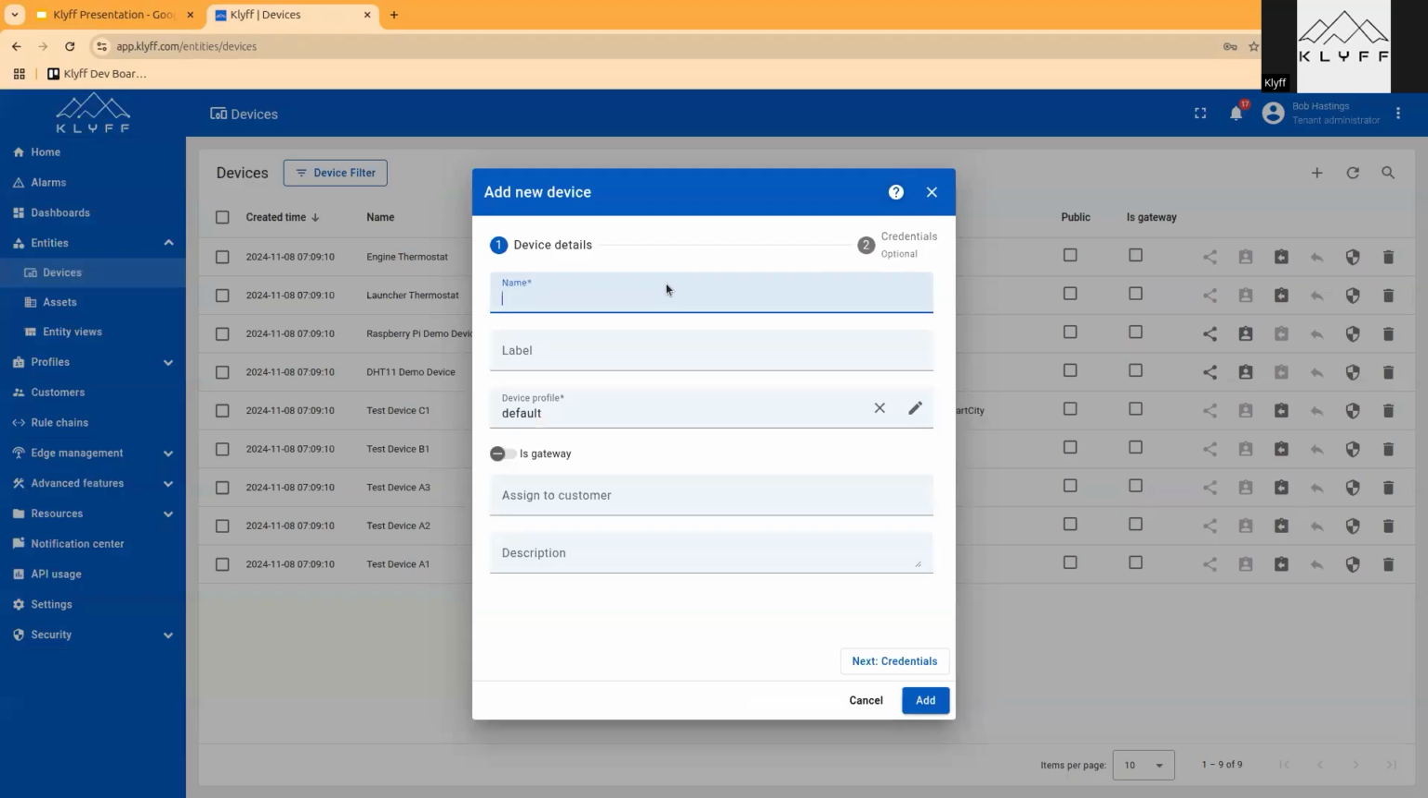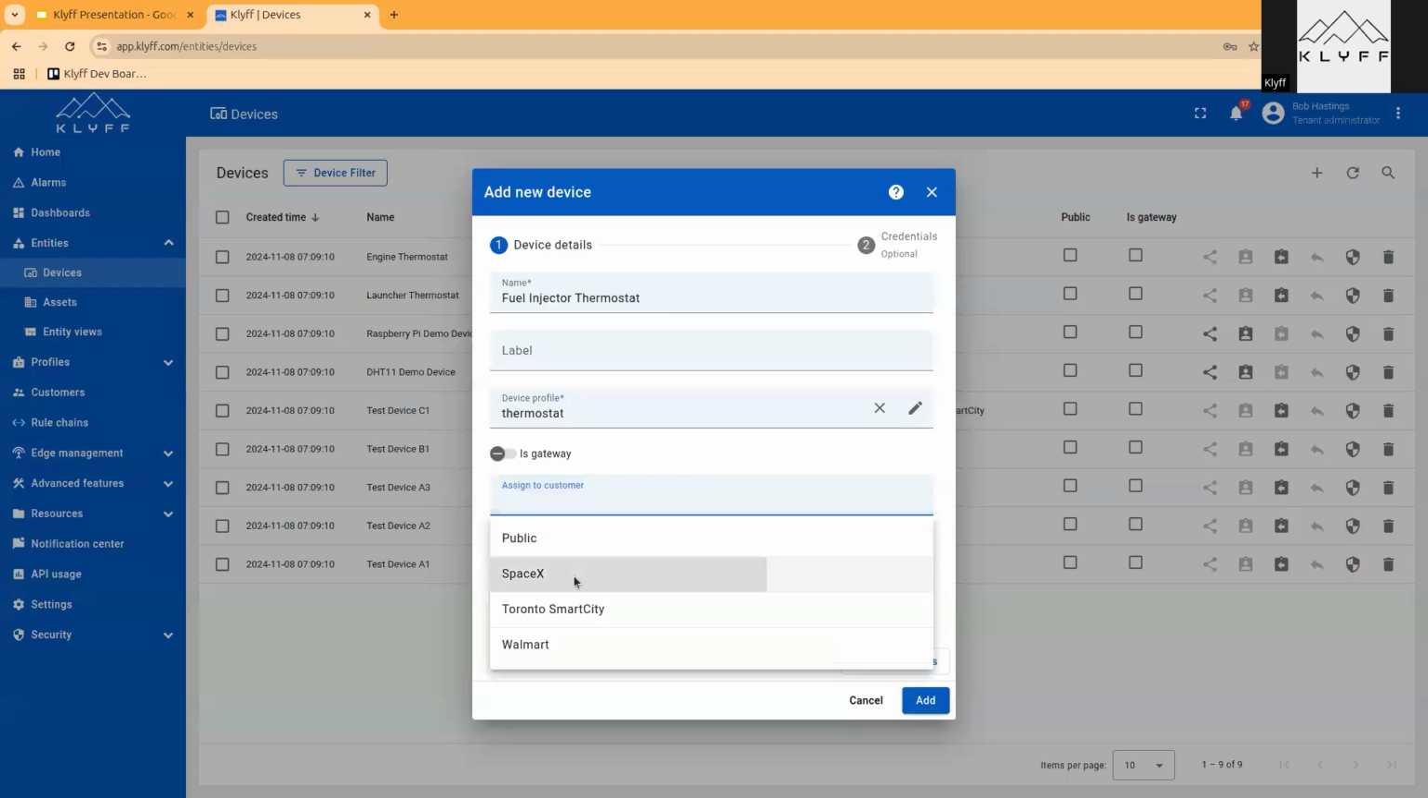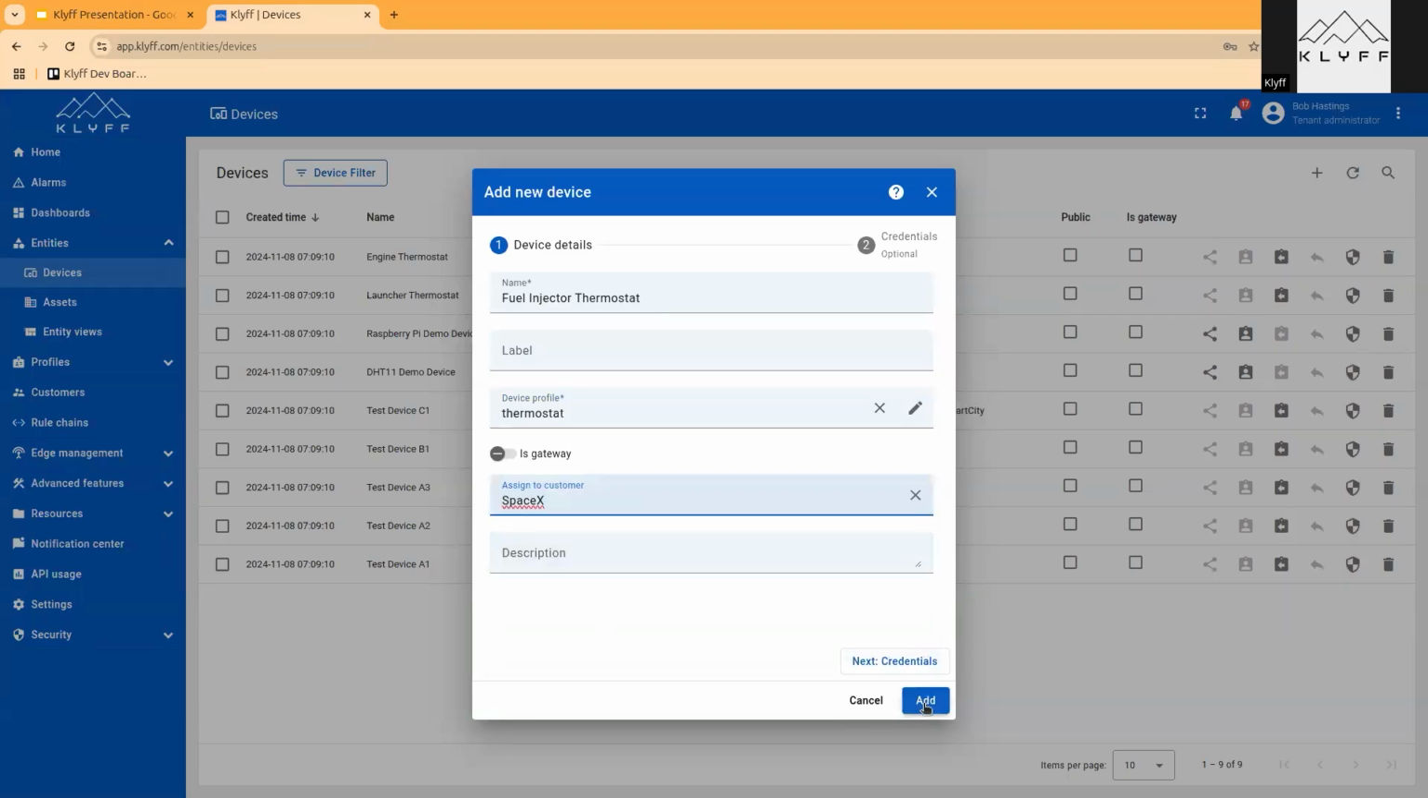For ease, let us call it the fuel injector thermostat. And you can give it a label if you want. And we want to give it a profile, not the default profile, but we want to give it a thermostat profile. And I'll show you why that is important. What we can also do is assign the device to the customer either here or we can assign it later as well.